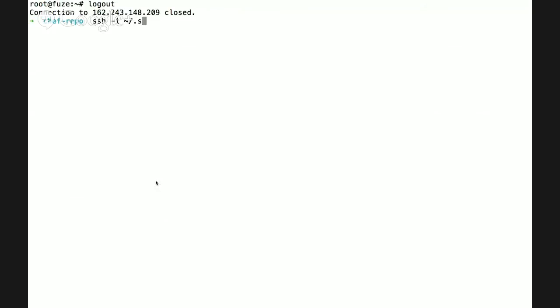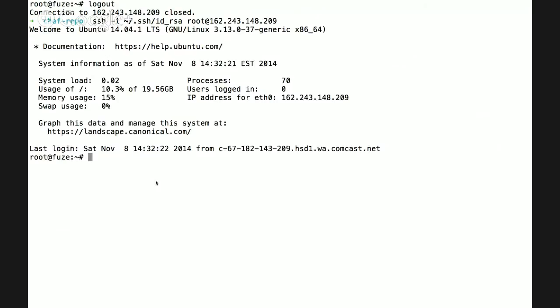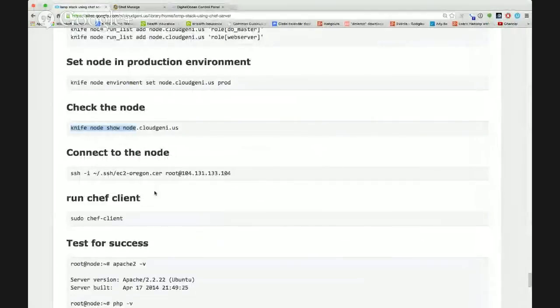ssh -i ~/.ssh/id_rsa, then root at IP address. And that's how you connect. And once, hold on one second. Yeah, it's mentioned here, connect to the node right there in the write-up.